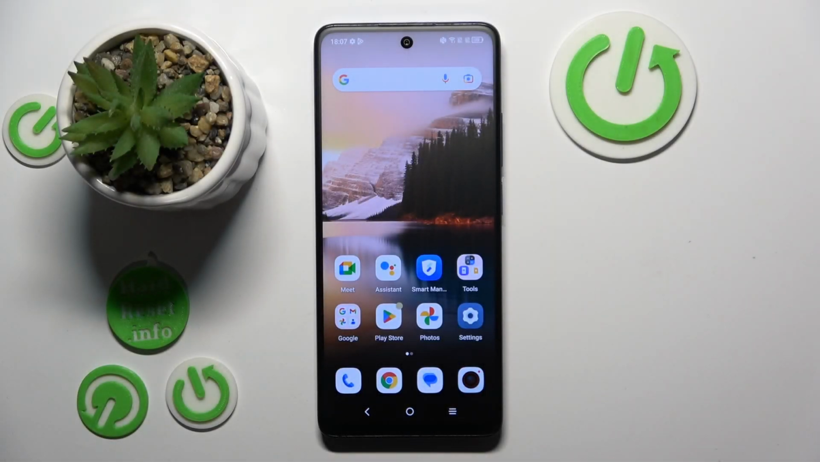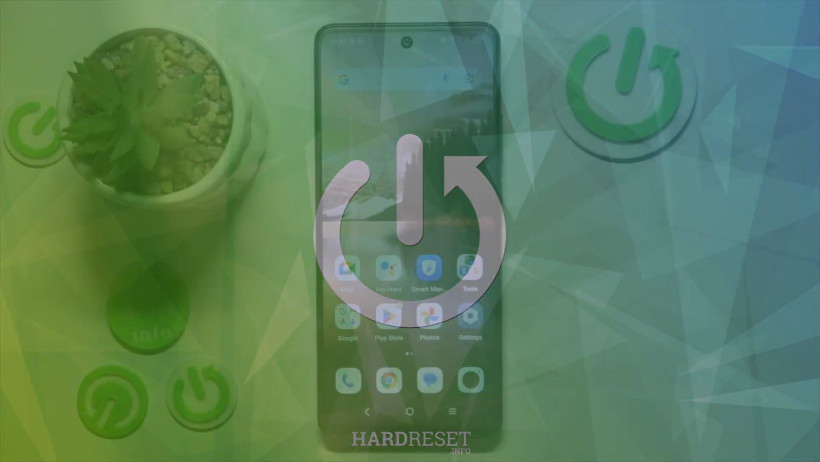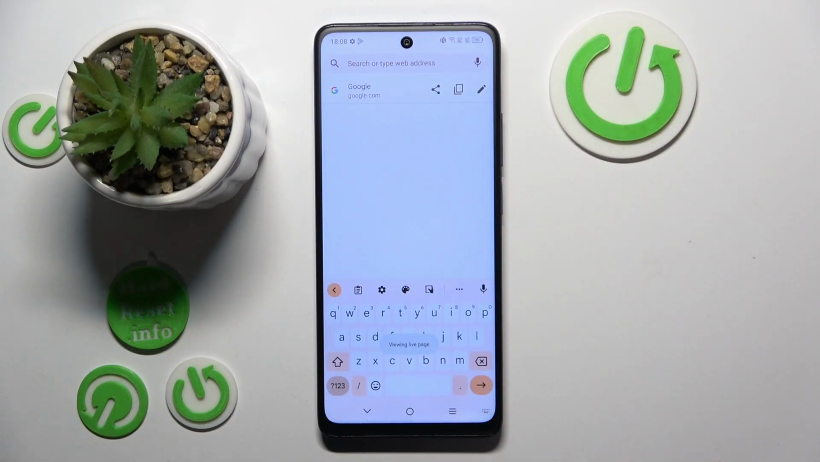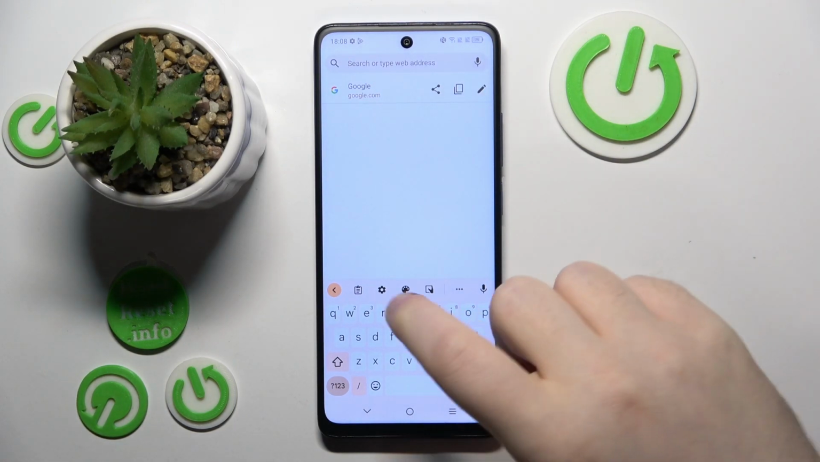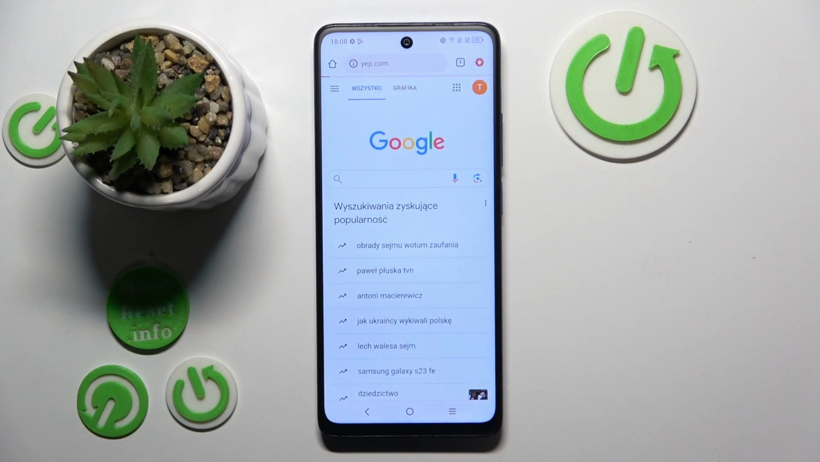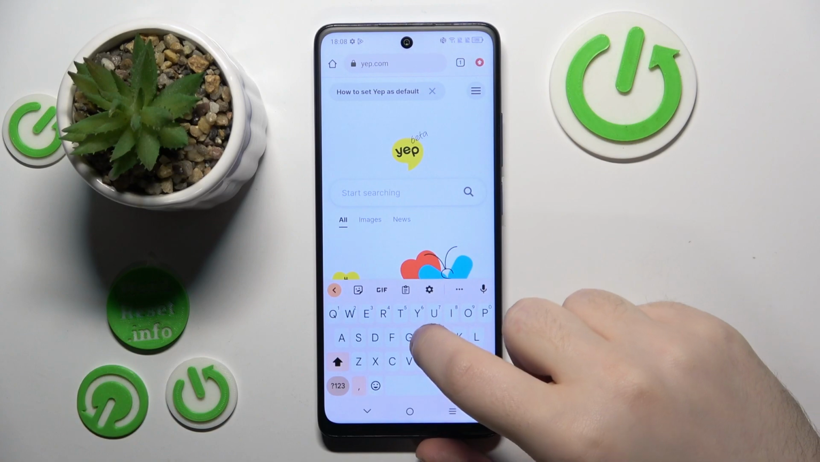Hello, in this video I will show you how to change search engine into a custom one on TCL for NxtPaper. So you have to start with opening your internet browser, and then you have to go to your custom search engine website, and for this example I will use yep.com. And now you have to search something using your custom search engine.